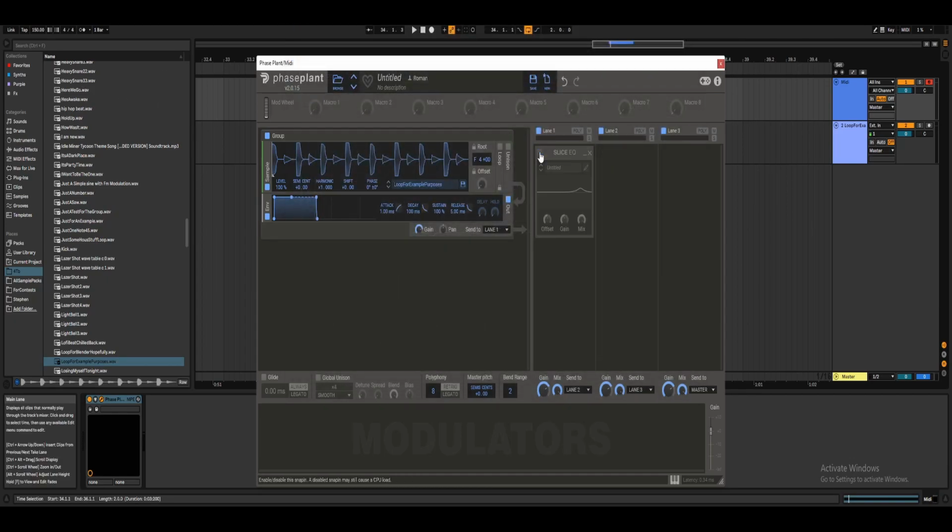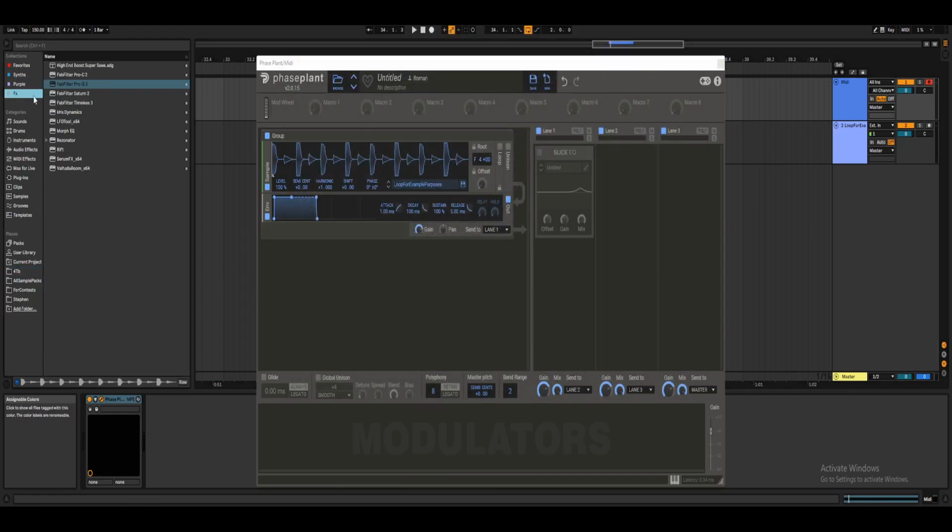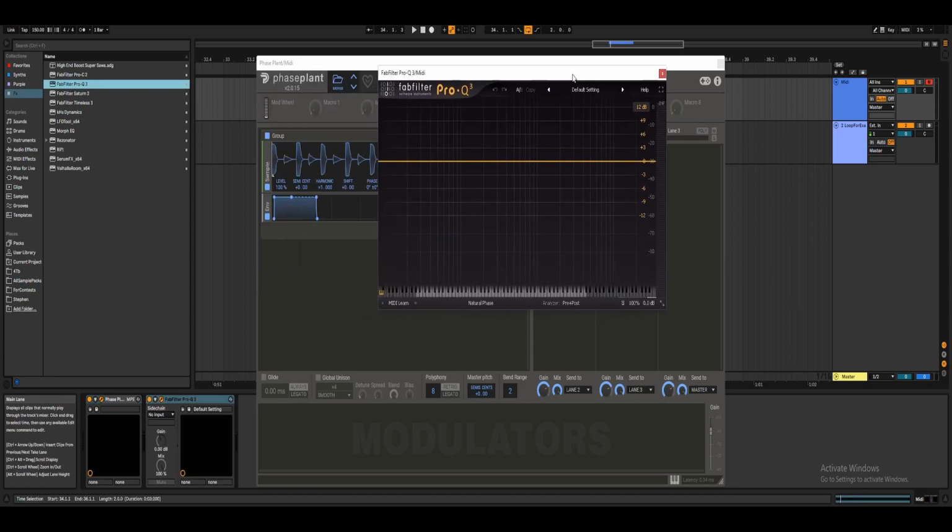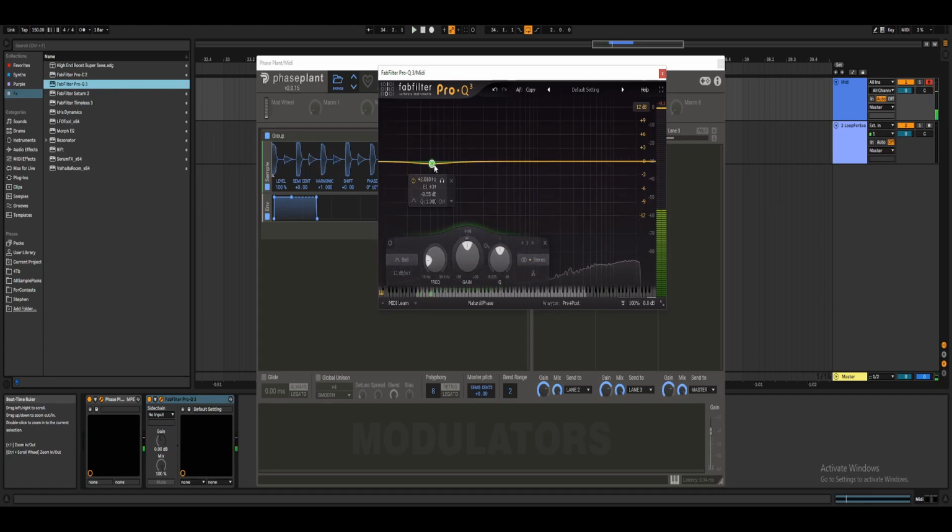So if I close this real quick, I'm going to grab a Pro-Q 3 here and kind of show you what I mean. So let's say I want to, I don't know, get rid of the sub in this loop here. I can make a dynamic band. I'm going to set this to 0 decibels. And so this is your threshold, which is controlling how much the signal is going to be compressed or how much it's going to be expanded.